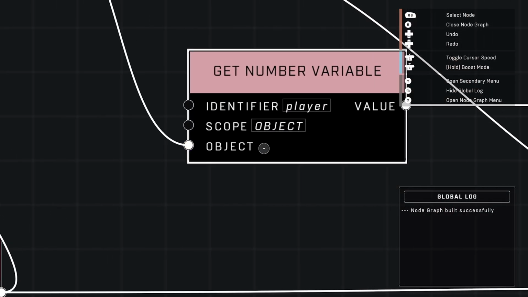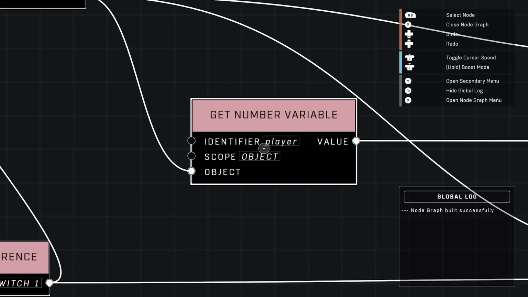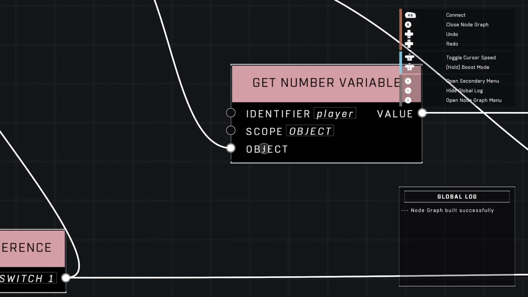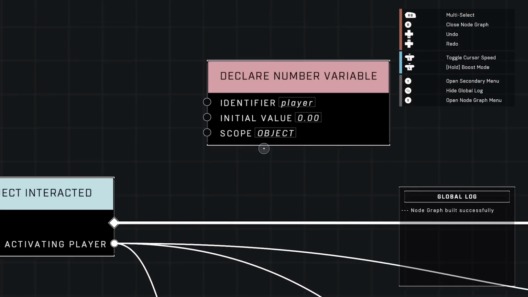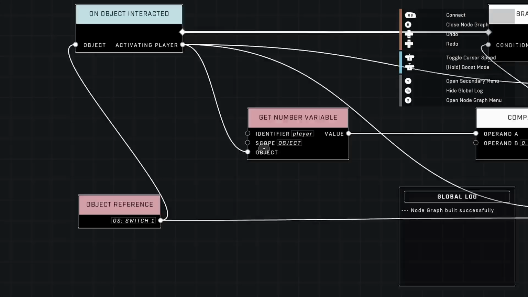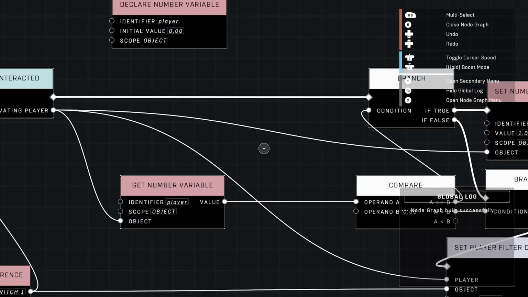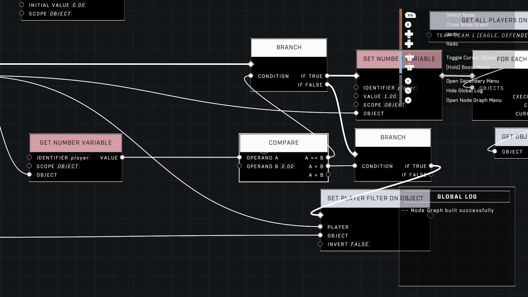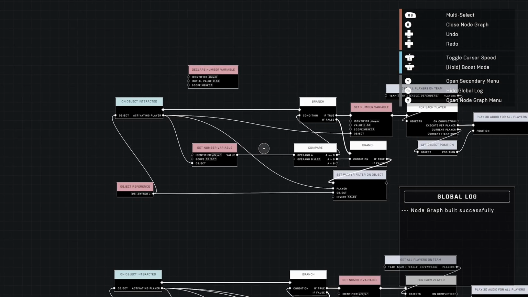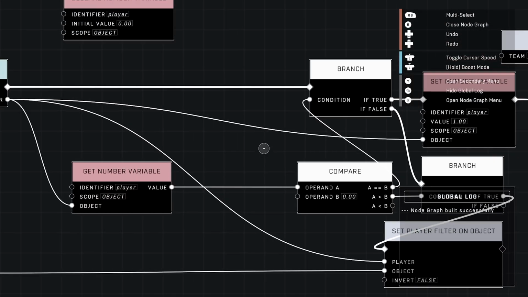And you're only ever going to use this object input on any kind of advanced variable if the scope is object. If it's not, you're not worrying about this. You're worrying about value probably. Okay, so we have our player who is our object, again, the player that interacted with the switch. We're plugging our value, our number, into this to compare once again.